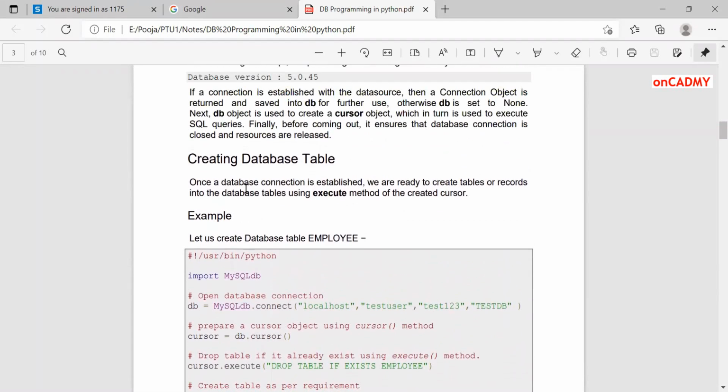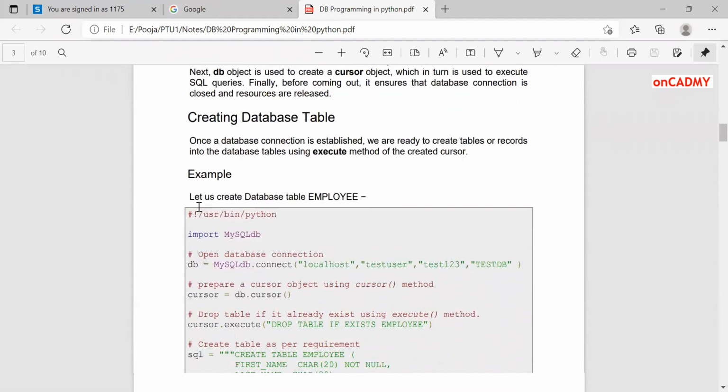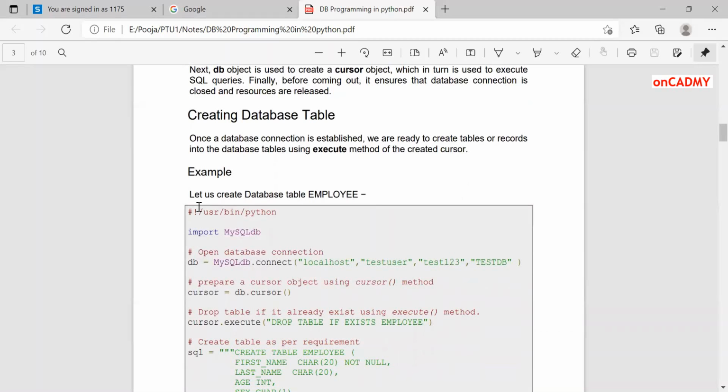Now in this lecture, continued from the last lecture, we'll learn how to create a database table from the front end. Okay, how to create it. Once a database connection is established, as we have learned in the previous section, we are ready to create tables or records in the database tables using the execute method of the created cursor.